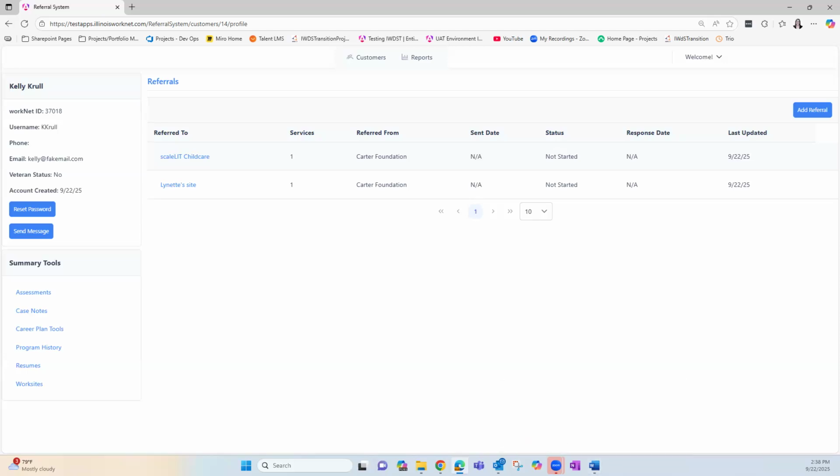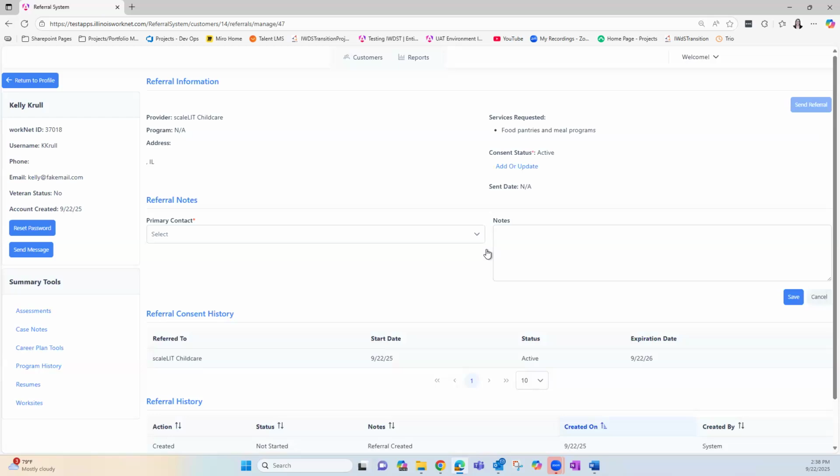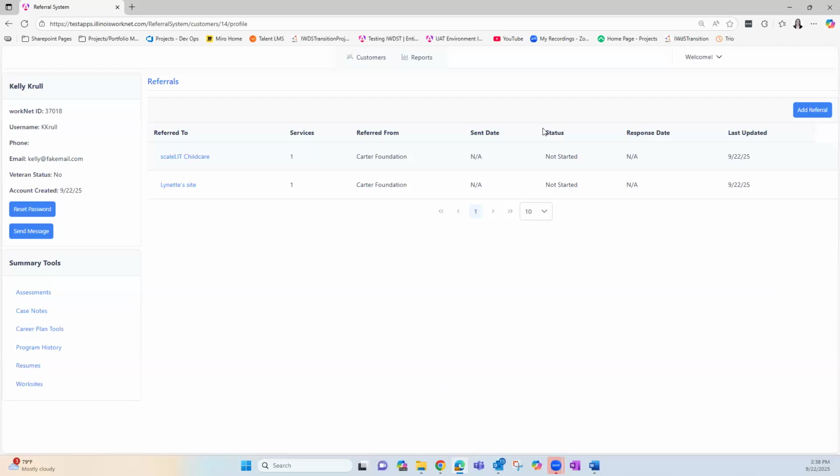But how did they get there if they didn't save? So these ones, whenever you add them, they will add here. The only thing it's not letting me do right now is send it to that organization until I fill out the primary contact and then that consent. Once it has those, it will send it. And then from here, it would show you the status too. So that's something important to see: okay, it was sent to Scale It Childcare from Carter Foundation on the 22nd, status being referral sent.